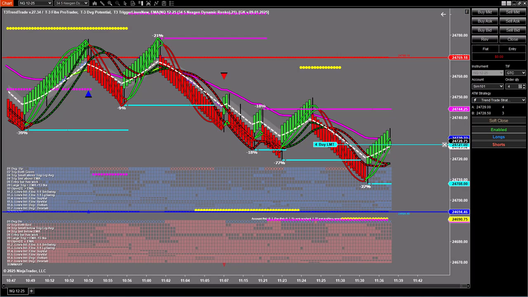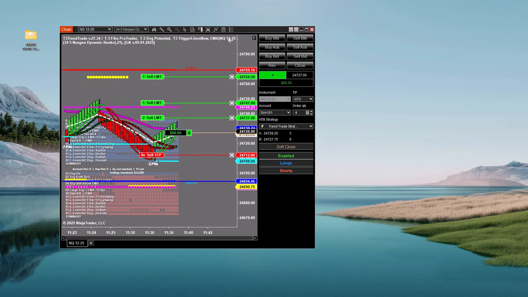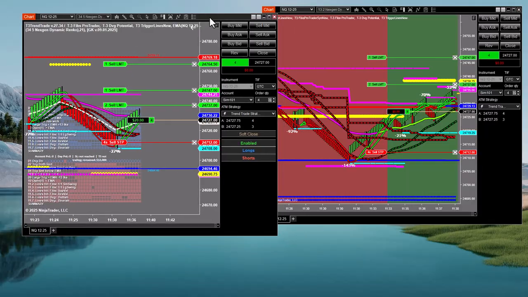I've got an announcement for you guys. We've created an automated trading system that will do trend trades for you. Before we go through this trade, I want to give you a little bit of an explanation about it, and then we'll come back and look at the trade.